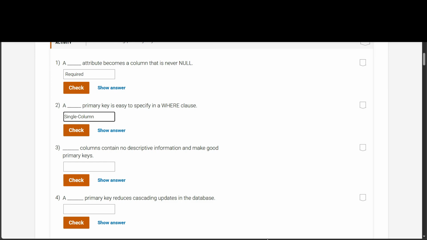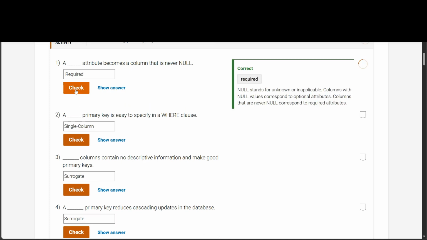Then let's answer part 3, which says a surrogate column contains surrogate, okay? Then a surrogate. All right. So we have required, single column, surrogate, and surrogate. Let's check the answers.